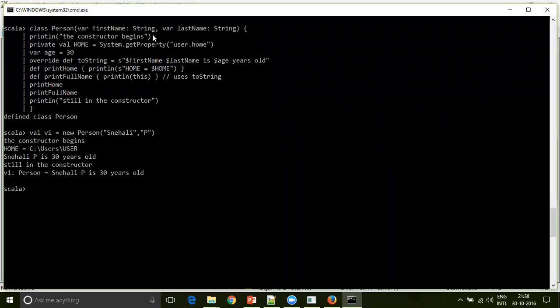So only the first line and last 3 lines are executable statements. All others are declarations. And everything will get executed. All executable statements will get executed whenever you create an object.